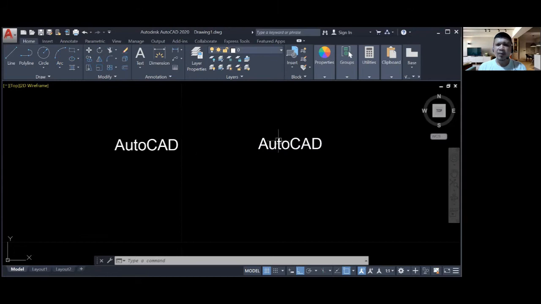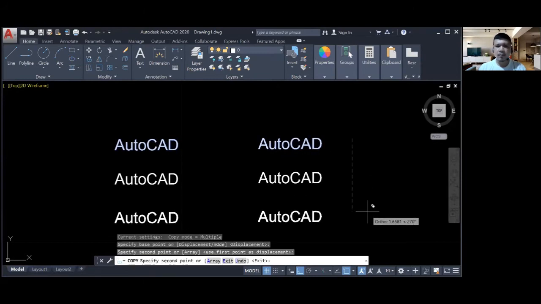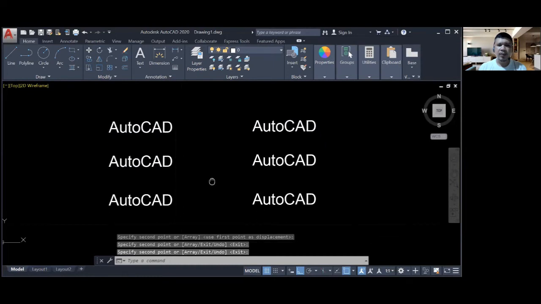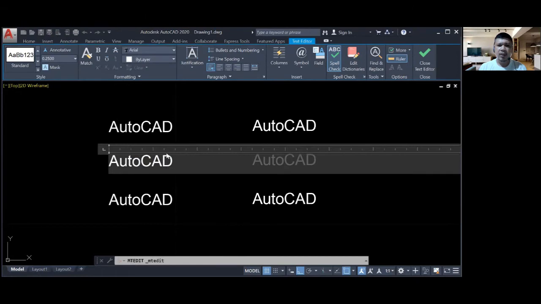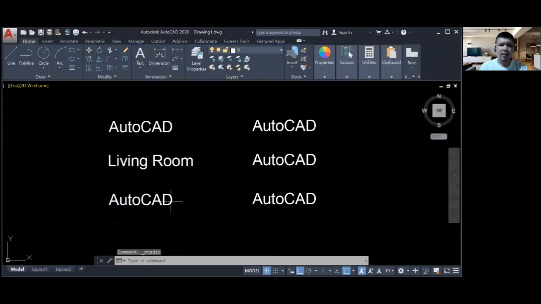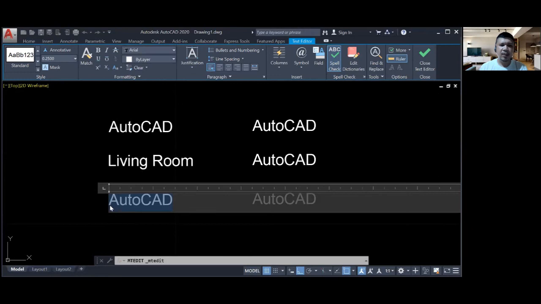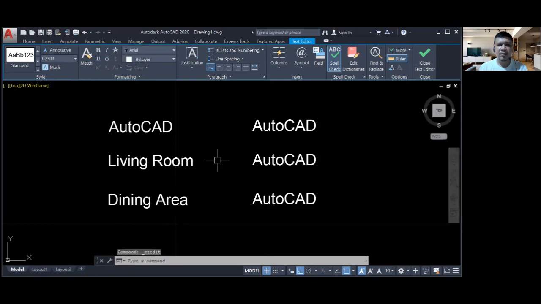When it comes to editing, I can show it to you now. Let us copy this one. For example, let us edit this one. By double clicking it, the text box will be activated again. You need to highlight this one, then you can type now, for example, living room. Then double click again, highlight that one, and type, for example, dining area.